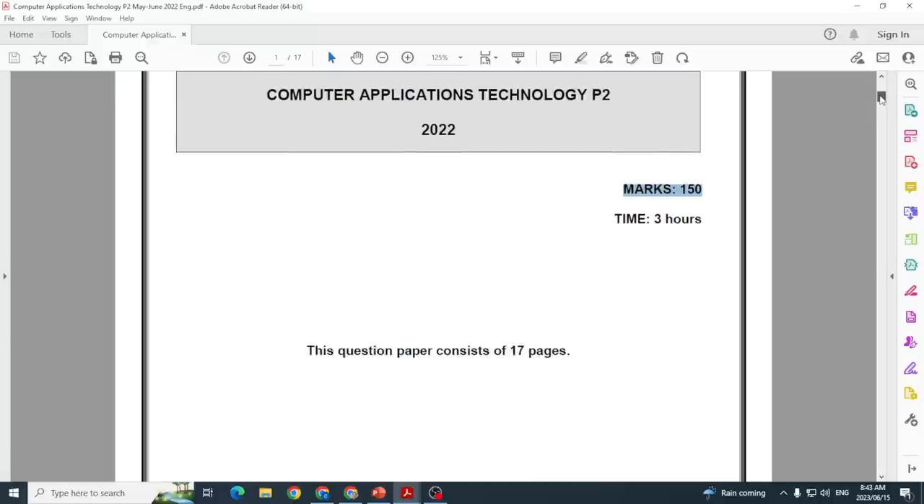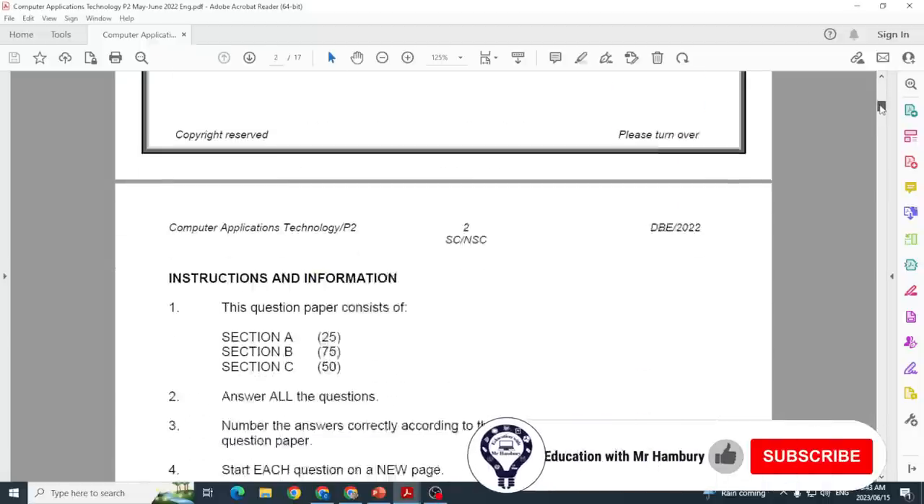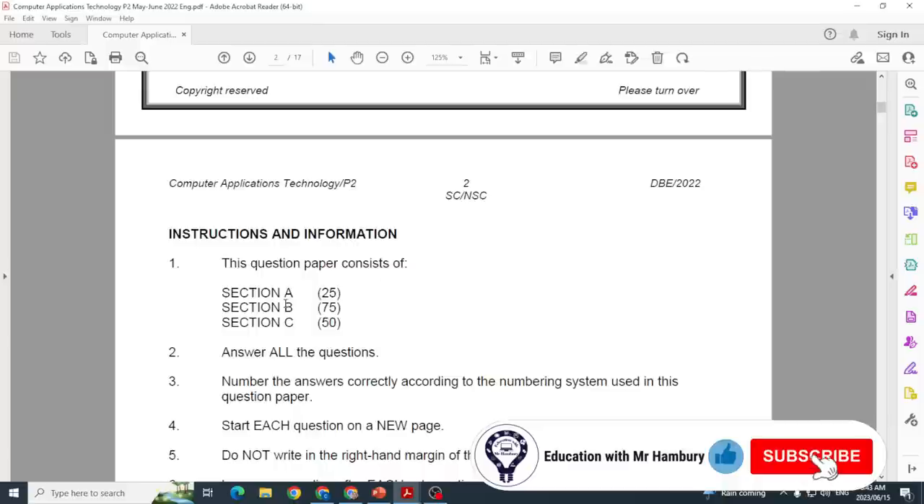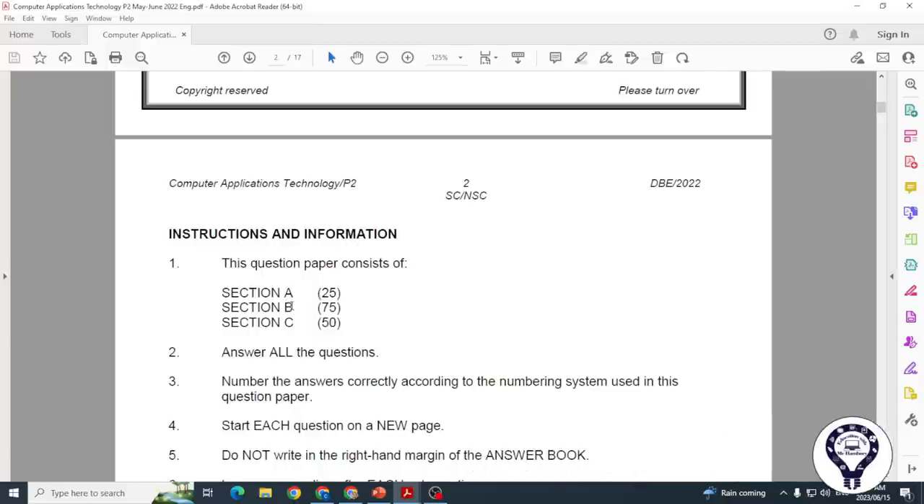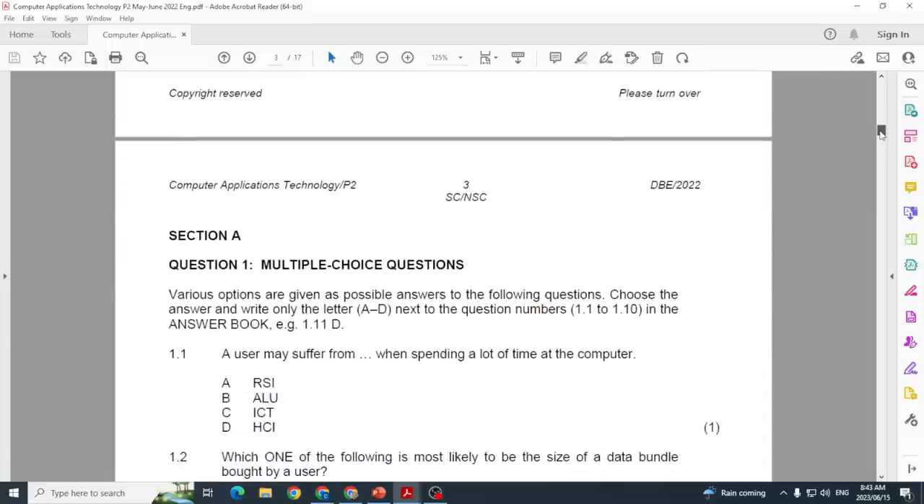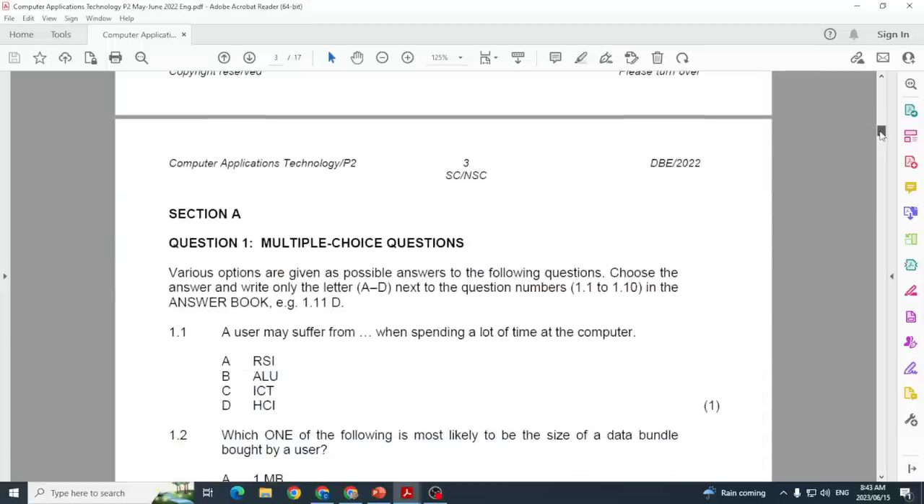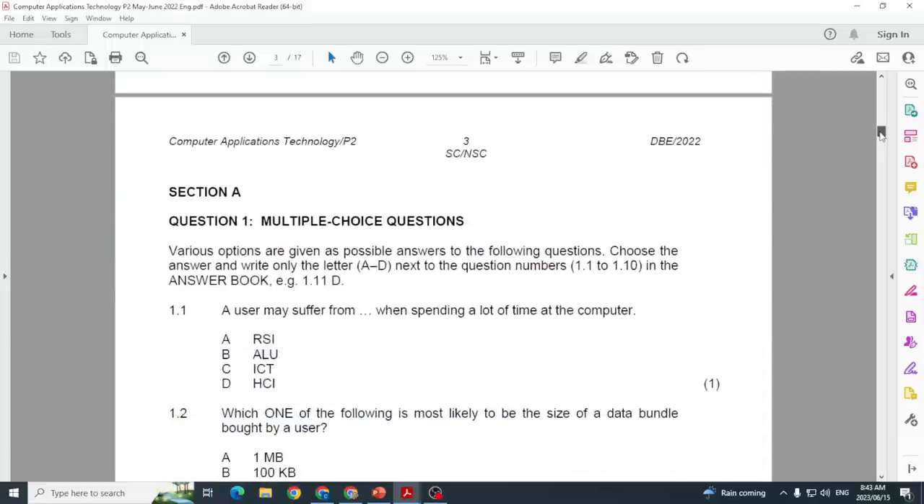The first thing we're going to see, before I even start any of the questions, and you can compare this to the previous video where I dealt with the 2021 paper, is that we've still got three sections: section A out of 25, section B out of 75, and then section C out of 50. Now, the marks can vary, but generally this is the split you'll have in terms of your sections. With this one, question one deals with multiple choice.